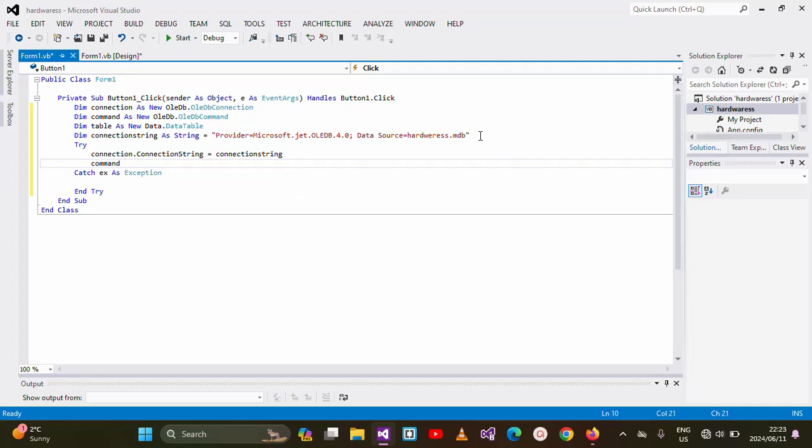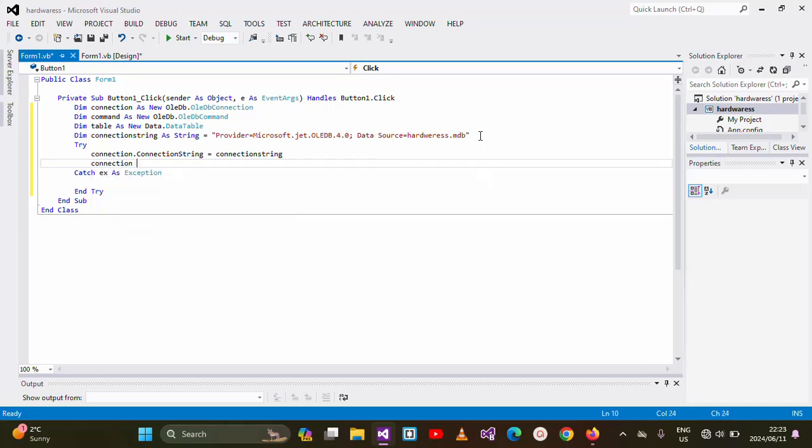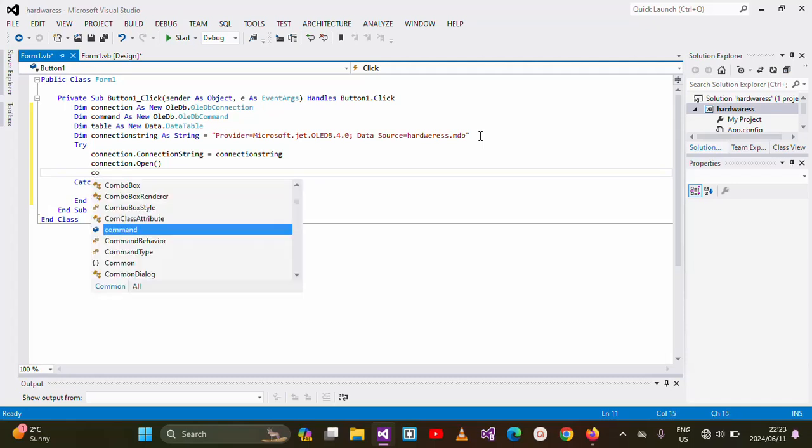Before we can do the command, can we open the connection? Yeah, let me just open the connection while I still can. If I forget, connection dot open, and then don't forget to put the two brackets as you open your connection. And then now we can come to the command.